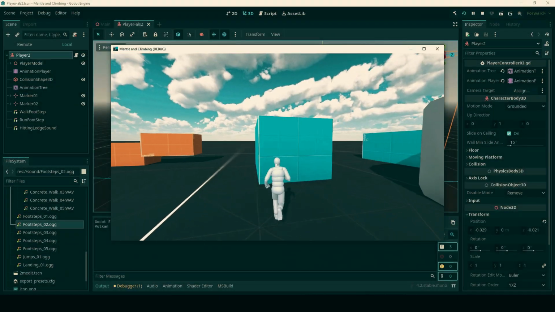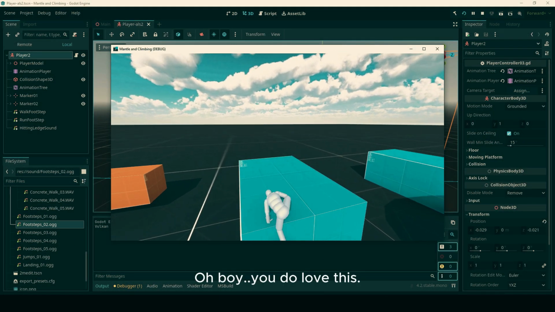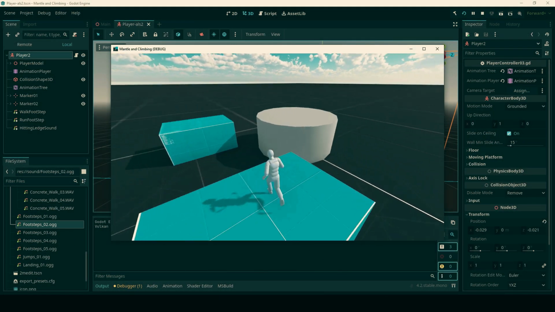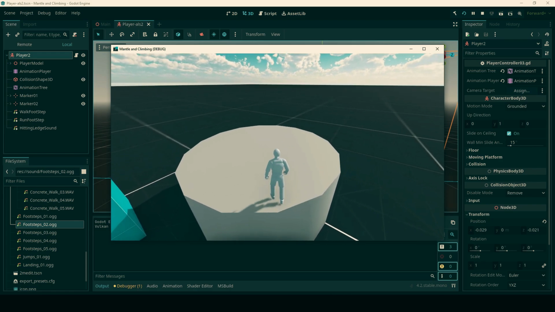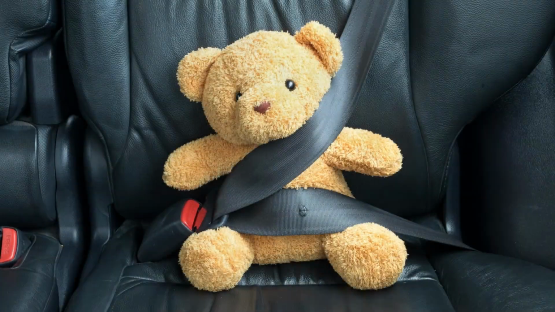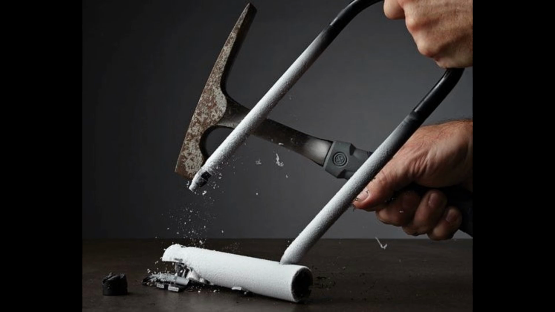Remember that sick mantle and climbing system I showed you guys in the last video? The one that lets your characters climb walls like parkour pros? Yeah, that one. Well, strap yourselves in because today, we're going to crack open the code and learn exactly how I built that bad boy.